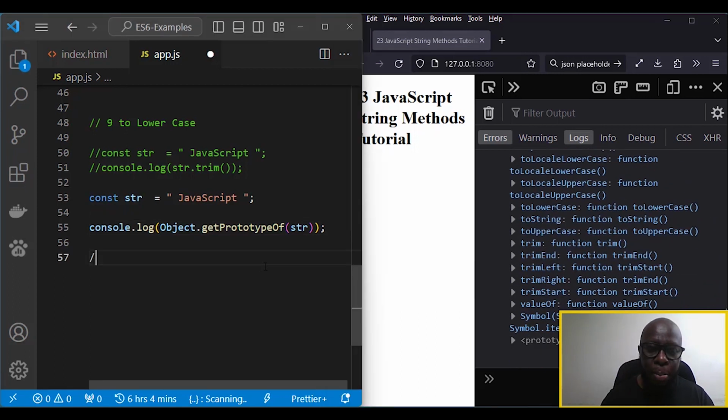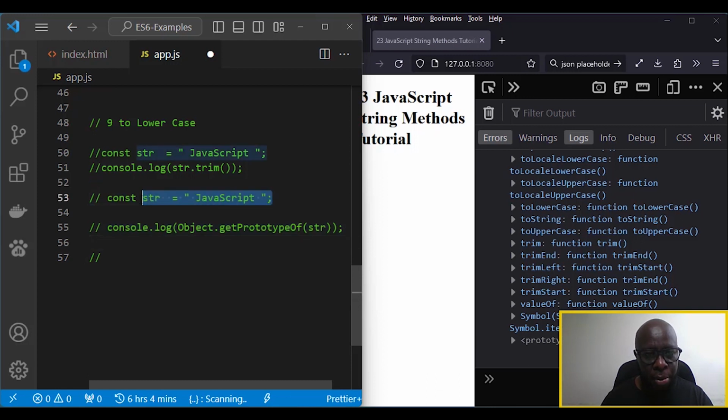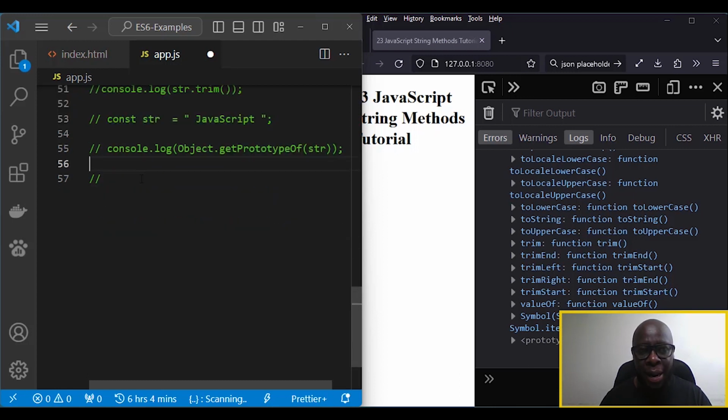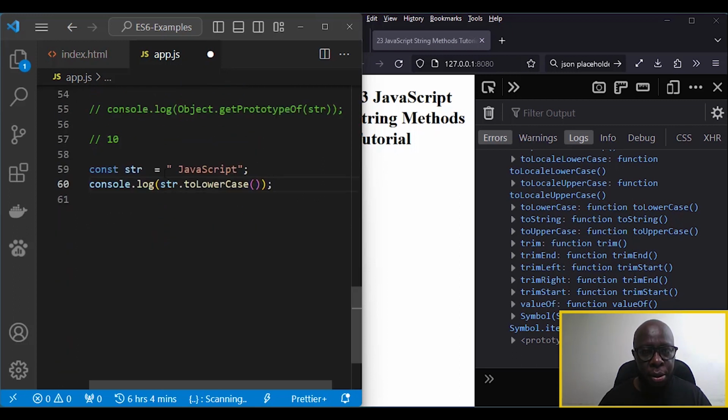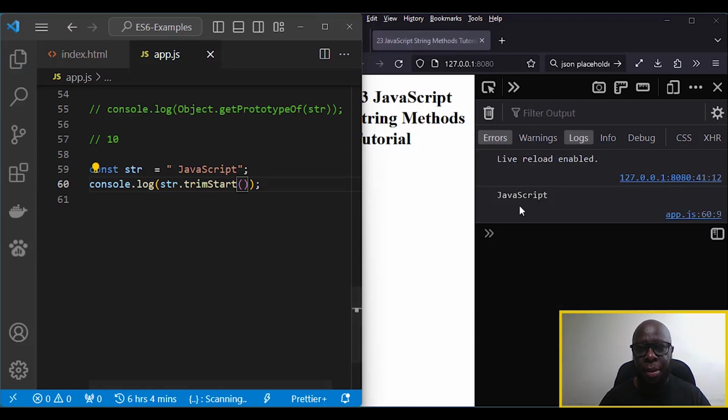So back to number 10. I want to grab this string. So on the 10th, we can trim, right? If the space is on the right or at the beginning here, you can run something like string.trimStart and trimEnd. So that would trim the beginning of that string. So that's our first 10 string methods that you should know. So 13 more to go.